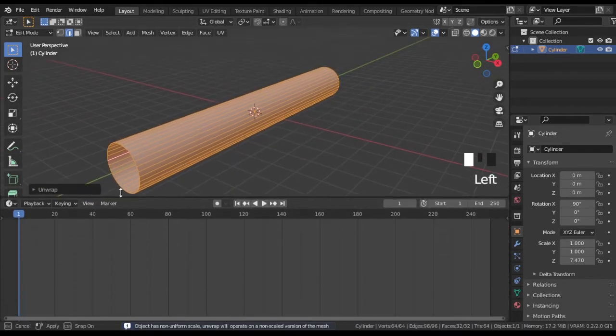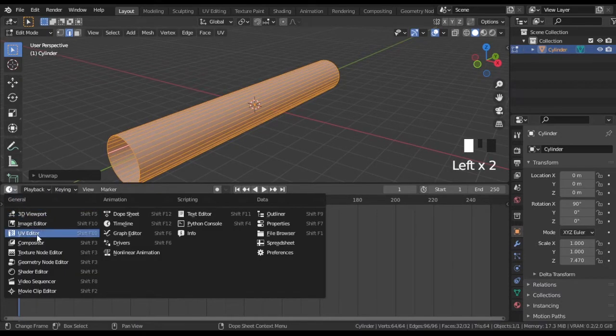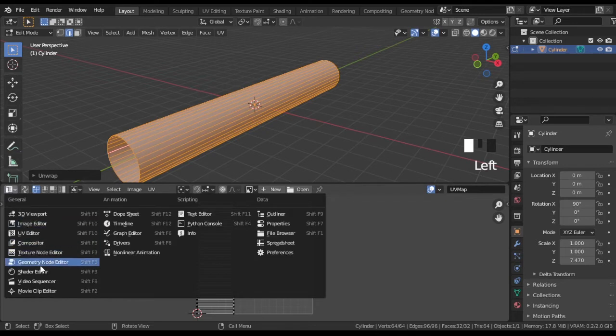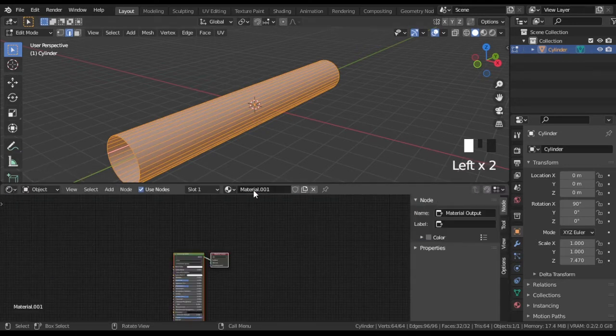Let's change our workspace a little. In the UV editor we can see our UV map. It's fine. Change the editor type to shader editor and create a new material. Don't forget to switch to object mode and change viewport shading to see the result.